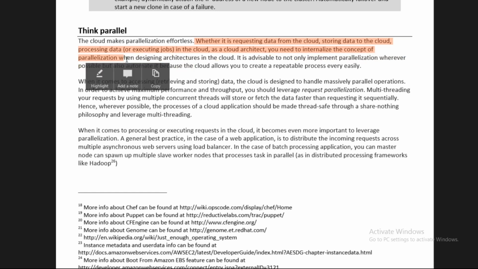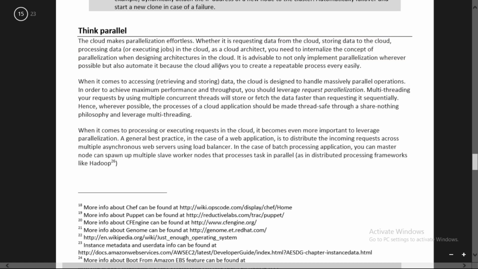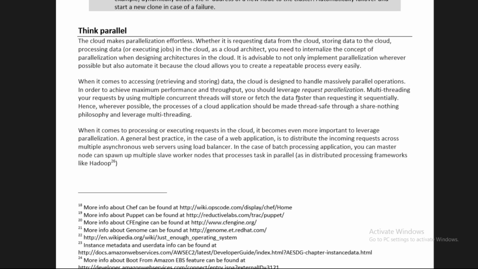Of parallelization, right? So you need to bring this into your cloud while designing architectures in the cloud. It's advisable not only to implement parallelization wherever possible but also to automate it, because the cloud allows you to create a repeatable process very easily. Is this clear?